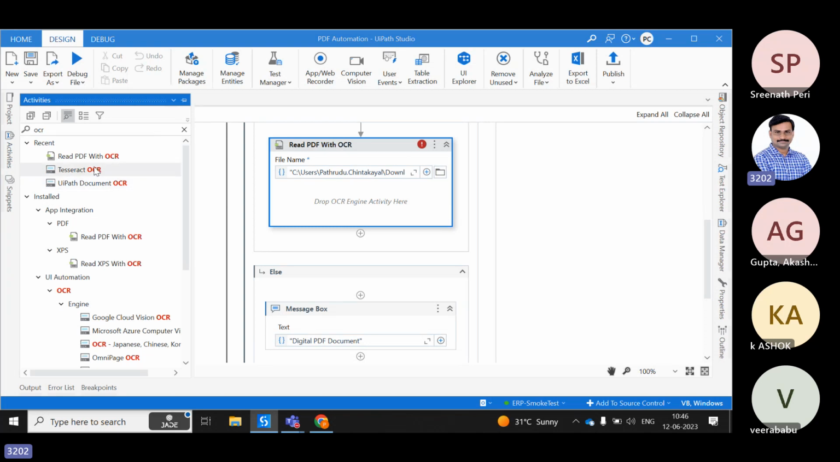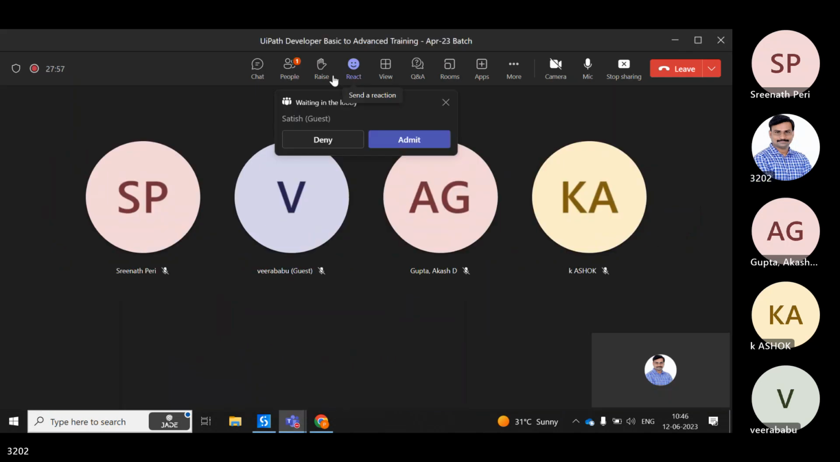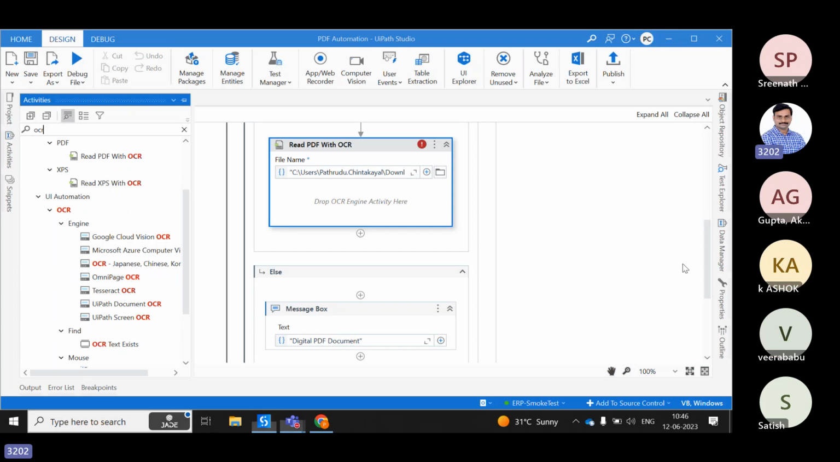For the OCR engines, we have Tesseract, Abbyy Document OCR, Google Cloud OCR. So we have all of these, right? In this, Tesseract is free, OmniPage is free, and the rest are licensed. So you have Abbyy Screen OCR, Document OCR, Japanese, Chinese, Azure, and Google Cloud. All these are paid OCRs. So in case you want to use any of these OCR engines, you need to pass in the API key.